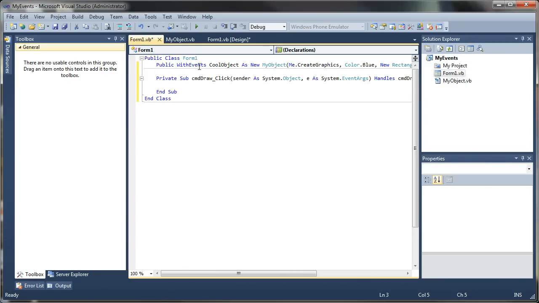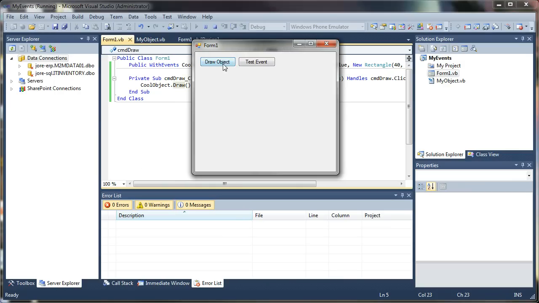All right, so now we've created a cool object with events, and now we can test this object, test our draw method, and just see if it works by going to our command draw.click event, and here we'll just say cool object.draw. Okay. Now keep in mind, this is not a custom event. This is just the event for our command button. So I'm going to run that, and I will click the draw object, and my object has been drawn to the screen.